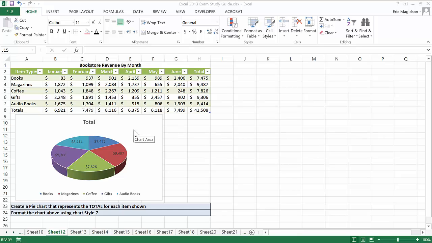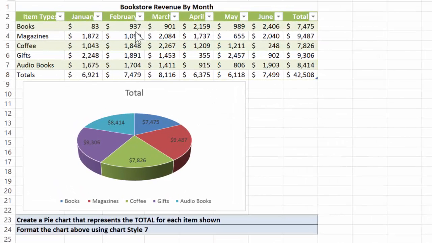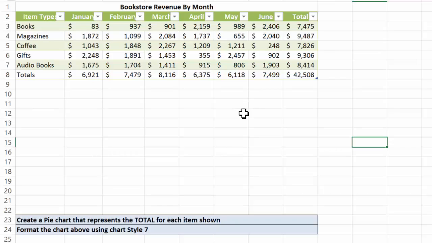So a great way to represent data is graphically. That way a user doesn't have to sort through a bunch of data. Here we're using a small table with a small data set. But if there was a ton of data, a chart might represent that data better graphically. I'm going to go ahead and delete this chart so we can create it again.